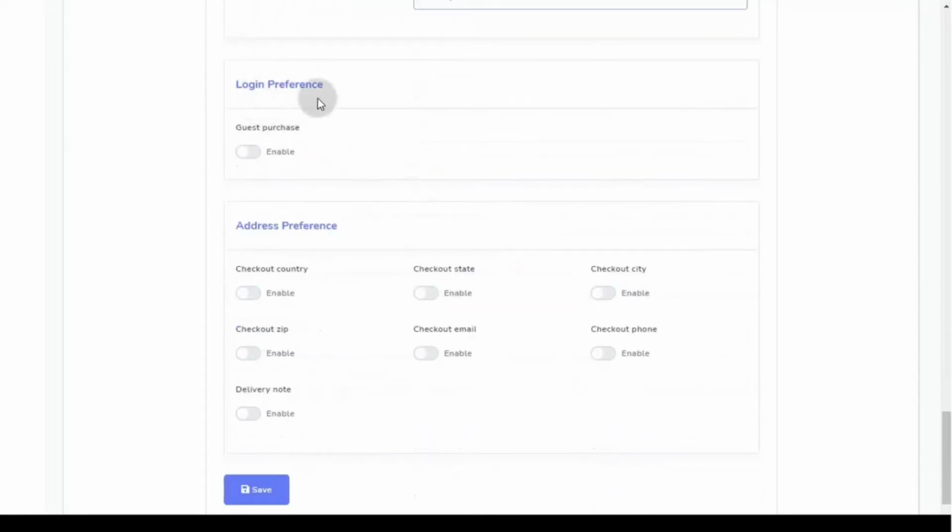Next, we can see the login preference option. Here, you can enable or disable the guest purchase option. If you enable guest purchase, then anyone can access your store and the digital menu of your restaurant on the browser. They can buy the products or order foods as a guest without signing up and logging into the store.